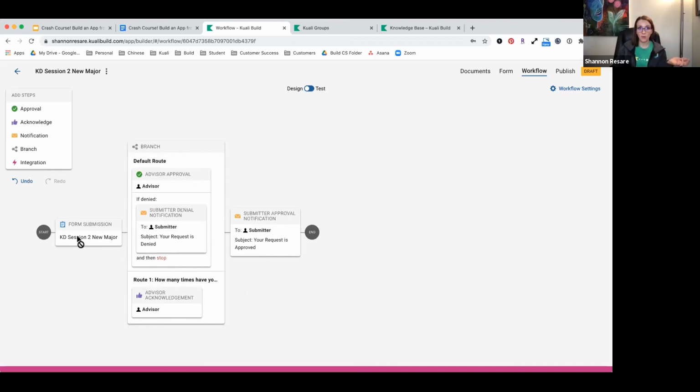So for example, form gets submitted, they say, this is my 4th time requesting a major change. They're going to go to the default route. Their advisor will approve it, and then it will go over here to the submitter approval notification. Okay, so basically the branches are coming together with that submitter approval.